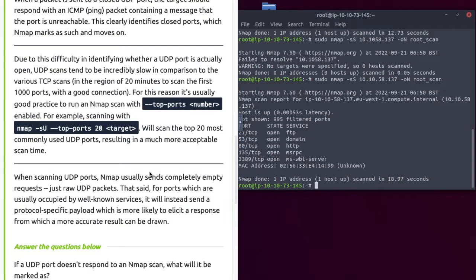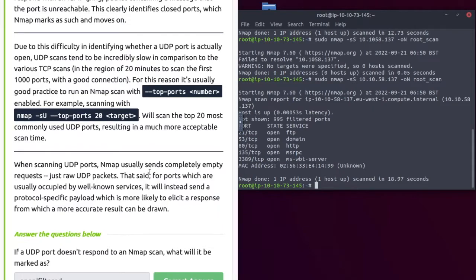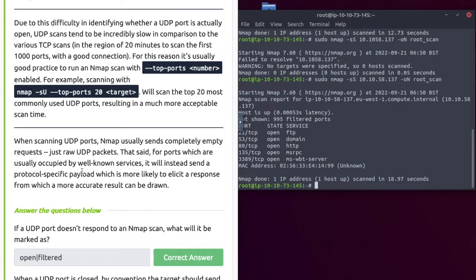When scanning UDP ports, Nmap usually sends completely empty requests, just raw UDP packets. That said, for ports which are usually occupied by well-known services, it will instead send a protocol-specific payload which is more likely to elicit a response from which a more accurate result can be drawn.